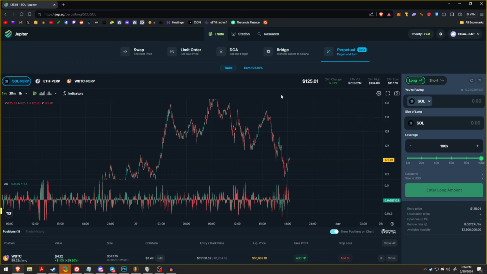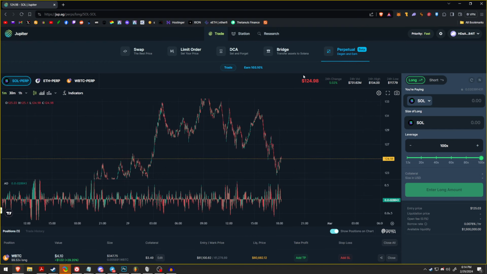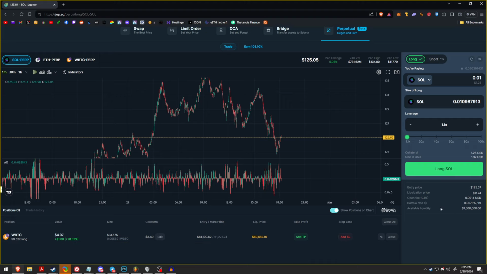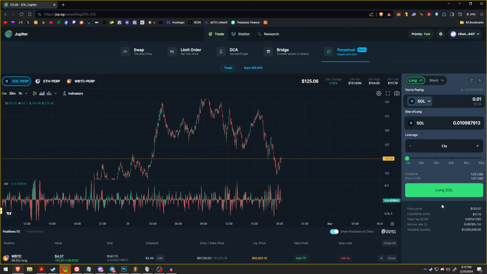Let's talk a little bit about longing and shorting. Maybe you are already aware of how it works, but let's say I put in 0.01. I'm a whale, I'm gonna bet a huge $1.25. You have your slider for leverage, and I want to talk a little bit about that. If I'm betting on 1.1 leverage, which who would do that? We're trying to degen and win a lot of money. But you can see down here, the liquidation price is insanely low.